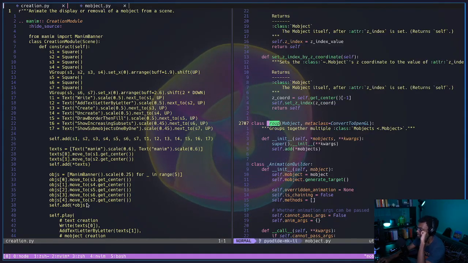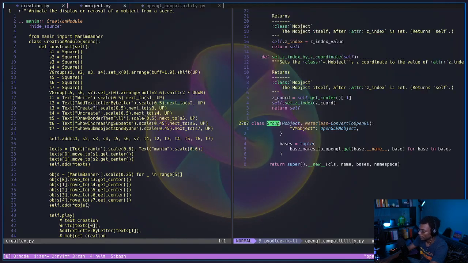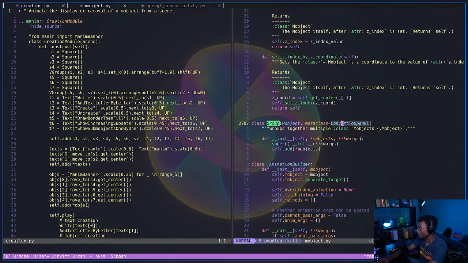Group might be an object I can actually... Oh, this gets converted to OpenGL actually. Is there OpenGL group? There isn't. Oh, but just mobject is being replaced. So the group and the group mobject will be okay if mobject is replaced with OpenGL mobject.